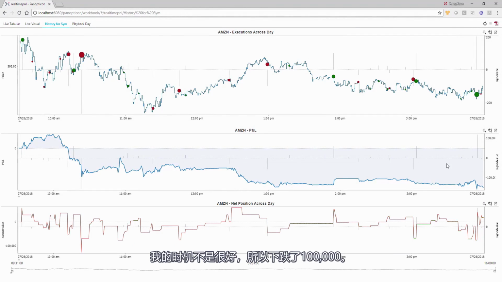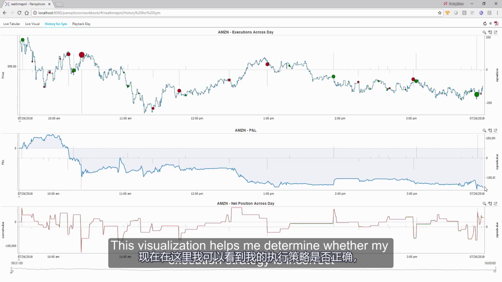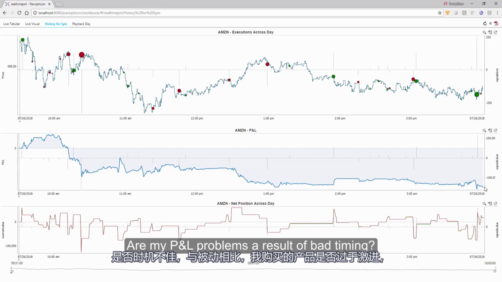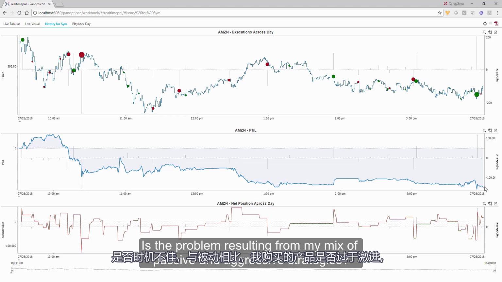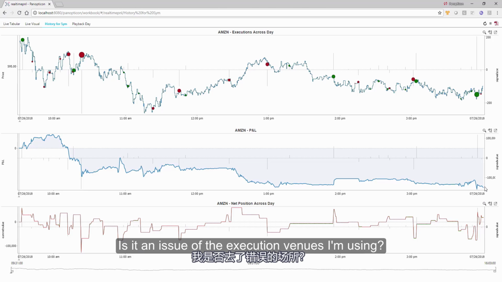My timing hasn't been great, so I'm down 100,000. Now here I can see, is my execution strategy incorrect? Is it bad timing in this case? Is it I'm processing too much aggressive compared to passive, too much dark? Am I going to the wrong venues?